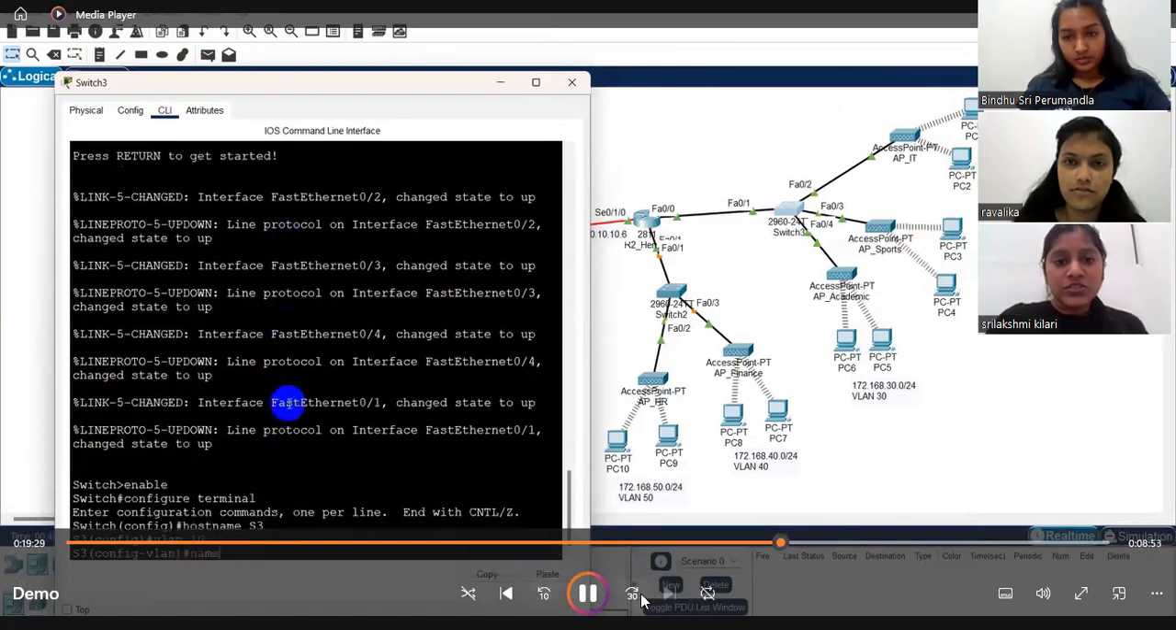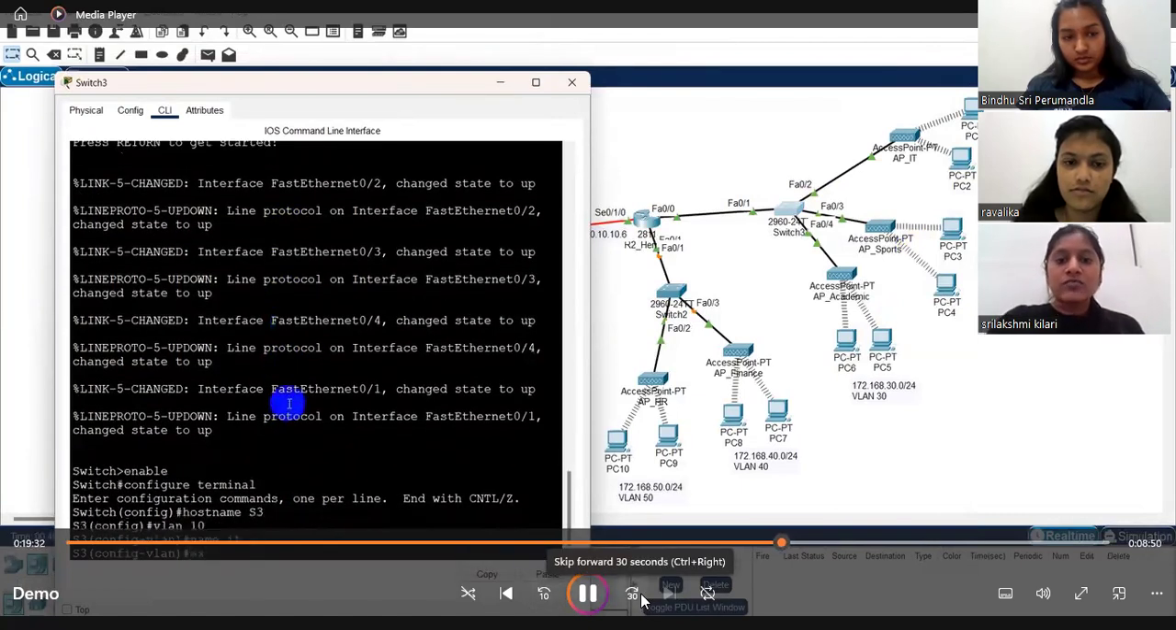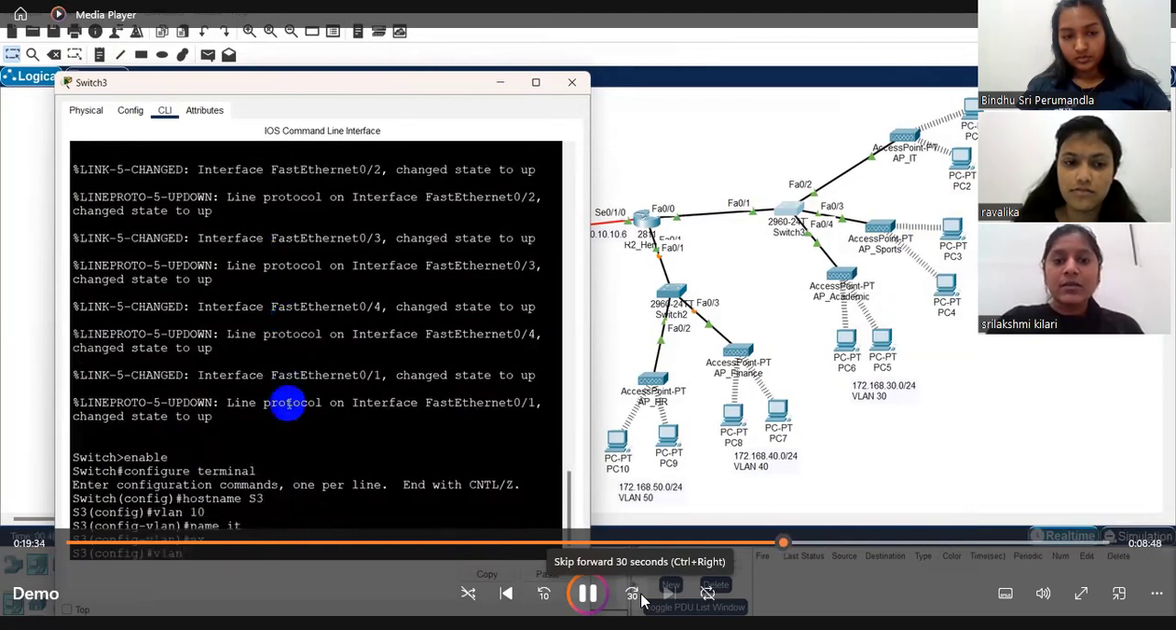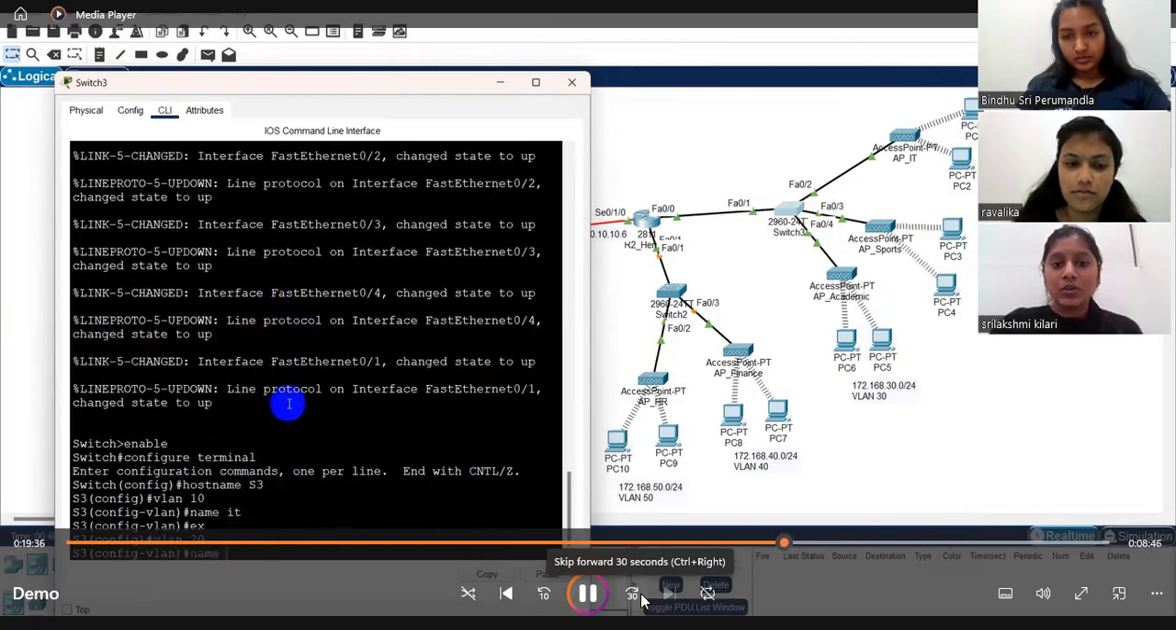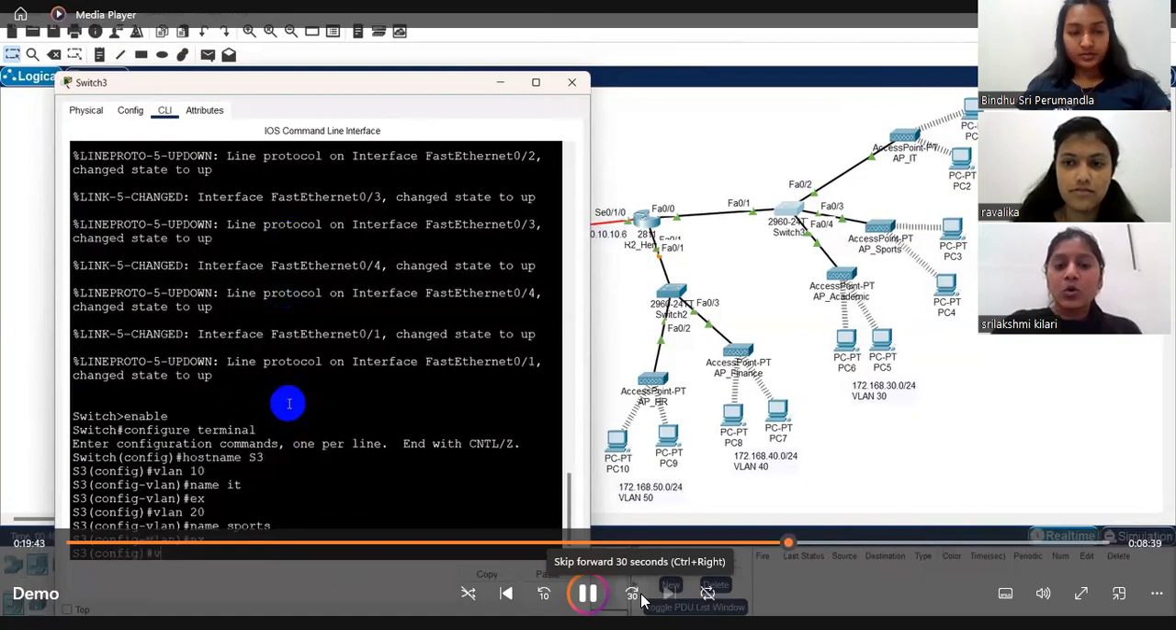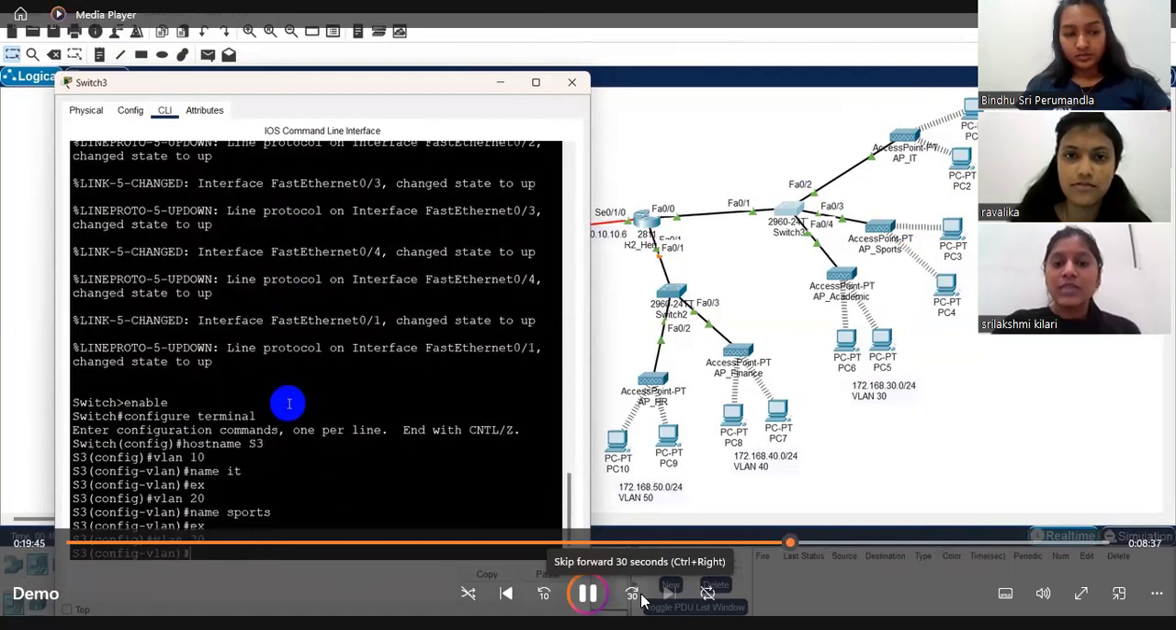Coming to switch 3, the switch is configured using a command line interface. Switch 3 is specially being configured. Different VLANs are created and assigned to different ports. And there are host names. The switch configuration involves assigning host names to different departments, IT, sports, and academic.